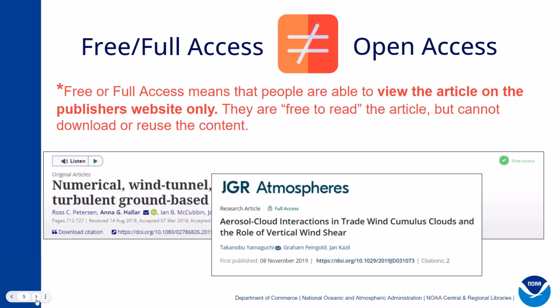So I have a couple of examples here. One says free access, one says full access. Typically, you will see free and full access in things like hybrid journals, which we'll talk about in a few minutes.